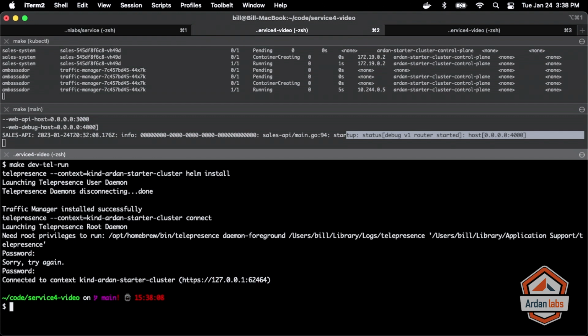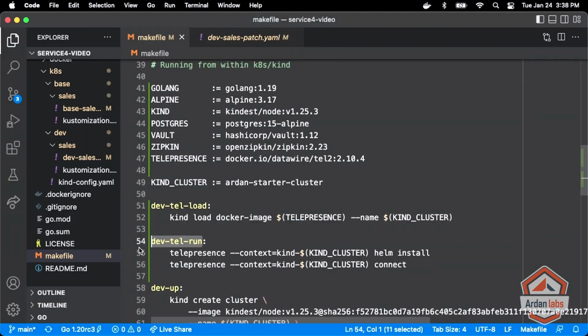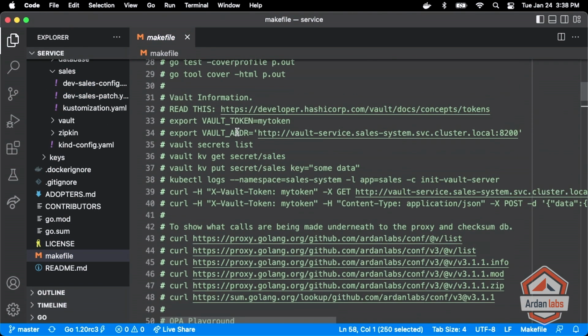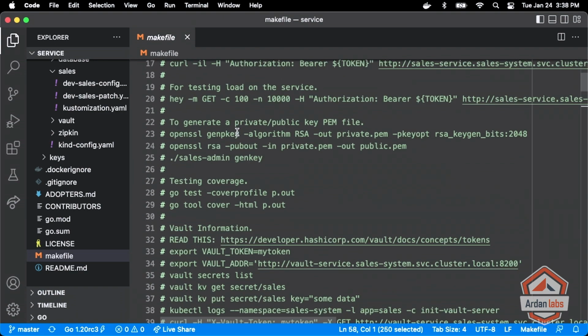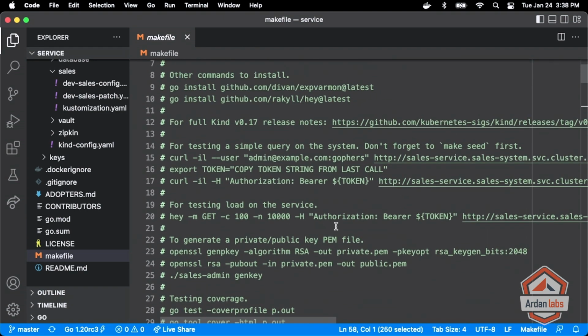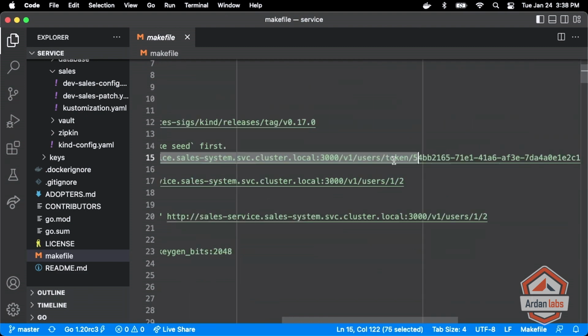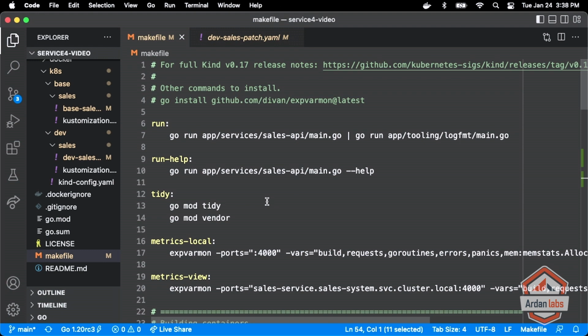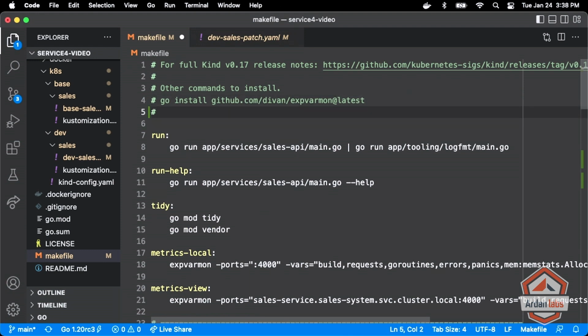So now Telepresence has created that sort of tunnel that we talked about, which now means that we should be able to talk to our sales API. We just need the right DNS name, right? We need the right name for that. So we're off time ahead. I'm just looking for, here it is right here. Okay, so let me grab this here. Let me add this to our make file as well, and I'll clean it up.